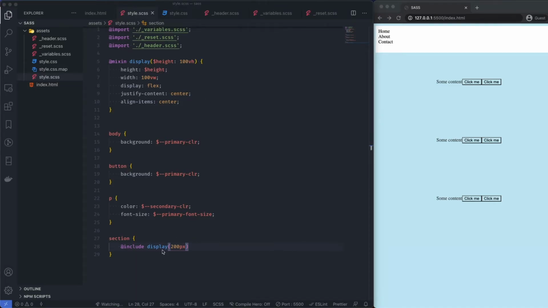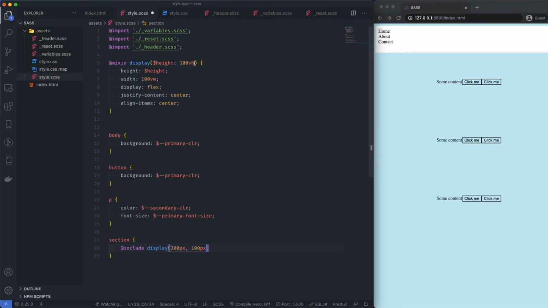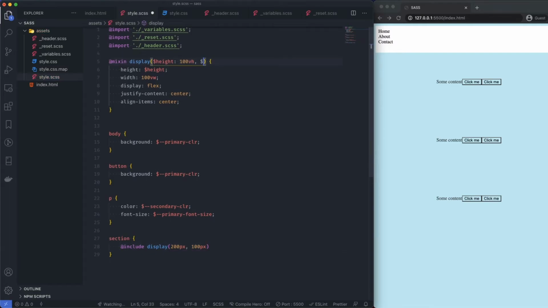In addition, we don't have to be restricted to a single argument as well. So I'm going to pass in another, say, 100 pixels, 100 pixels for our width, and then I'm going to declare it again up here. So I'm going to say width. And again, we don't have to do that. It could be W, it could be anything. It's fine, whatever we name these.